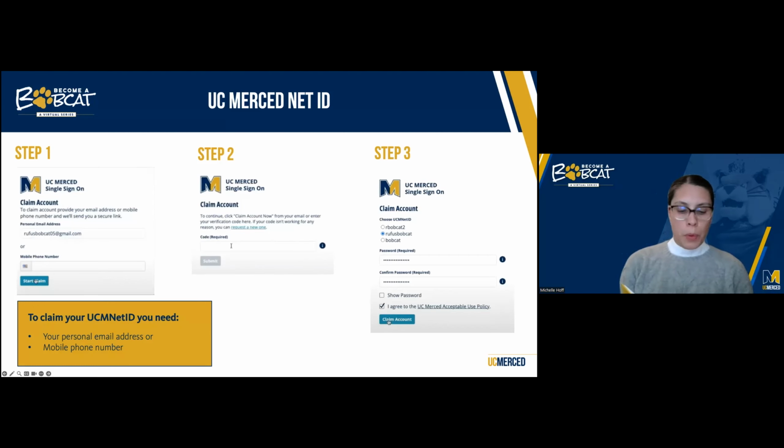Now, it is really important if you are running into any issues with claiming your account, you'll want to reach out to the Students First Center. They'll be able to assist you with claiming your account or any issues that you may run into with claiming your account. Also, you can go to the ID management page, which is idm.ucmerced.edu/claim. And that will take you to the page that you'll be using to be able to claim your account. All right, moving on to the next slide.